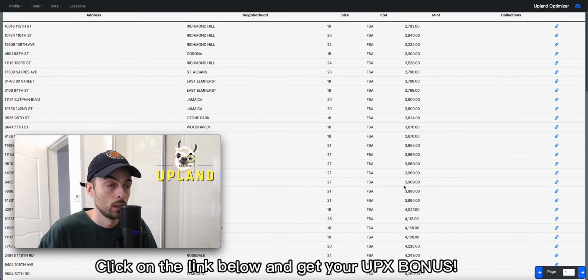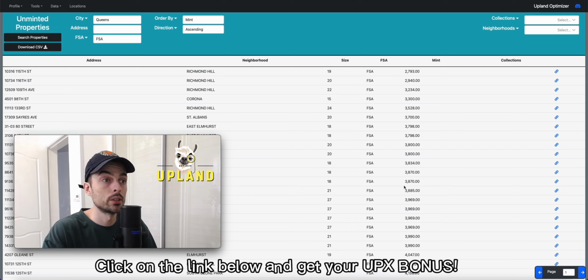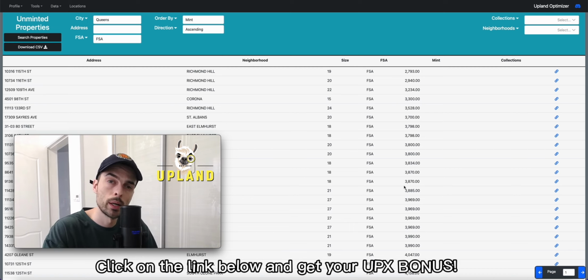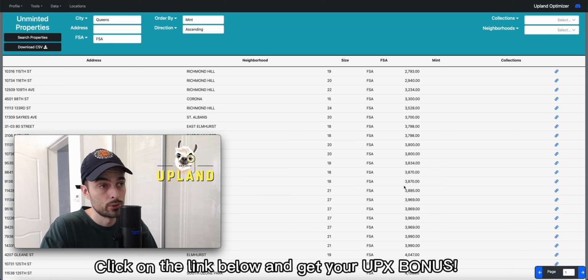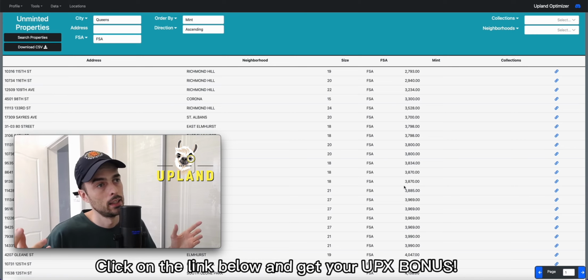It's all possible. And don't forget about Spark. On one property, use the Spark and just start building. Later on, you can buy more Spark and just increase the speed of your construction, which in the beginning will be super slow, but nevertheless, it's a good way. It's one of the best ways how you can spend $100 in Upland.